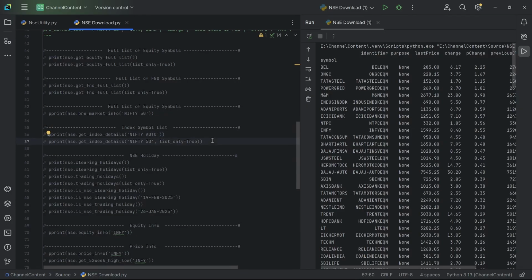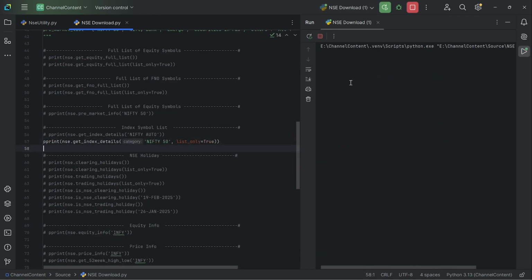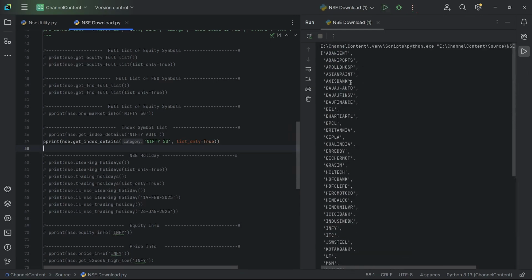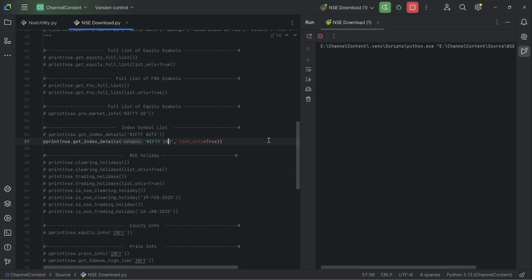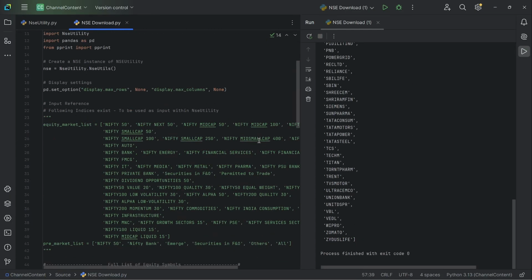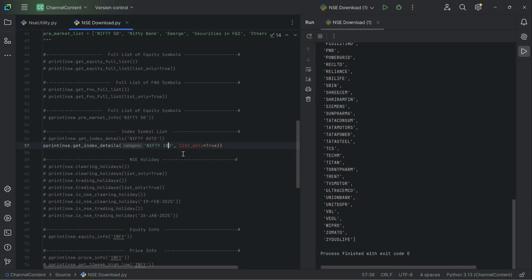For example, let's say you want all the symbols within the Nifty 50, and this is one way of getting it. So get index details, and then when you run it, it provides me again a Python list containing all the 50 instruments within that. You can change it to, let's say, Nifty 100, and then it'll again provide the data accordingly. So the list of symbols and the indices are provided here, so you can do a quick reference anytime you want on this one.